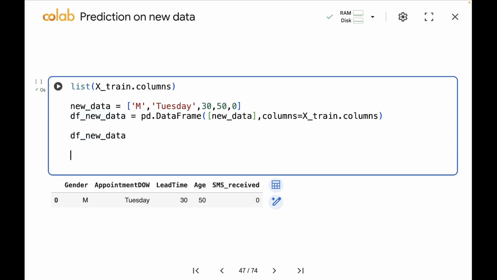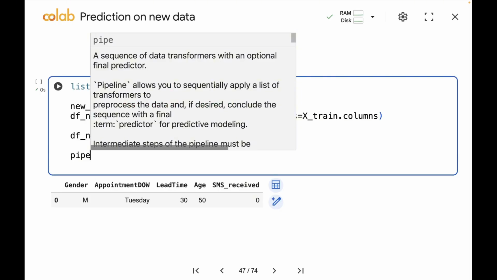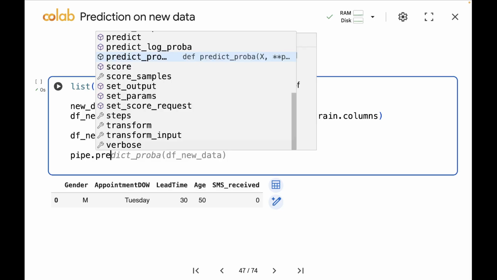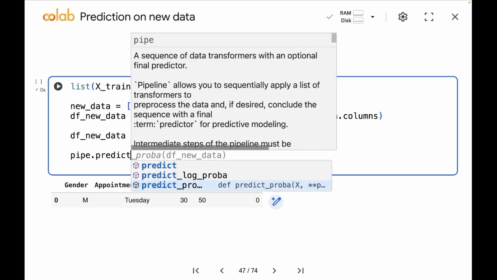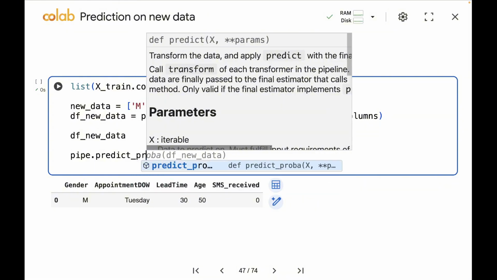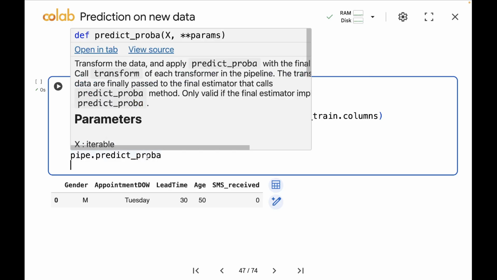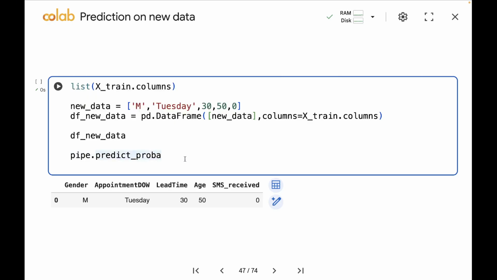Well, remember we have fitted the pipeline, right? So pipe is the name of the pipeline we defined. We have fitted, so we can use it to make prediction. So pipe.predict can be used to predict the outcome for this new patient. But before making binary predictions, let's actually do a probabilistic prediction. Let's do pipe.predict_proba. This is the syntax for doing probabilistic prediction, right?